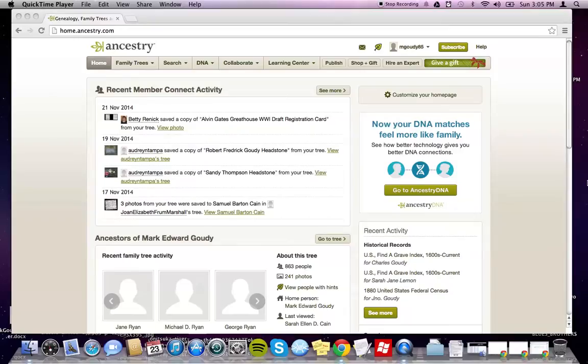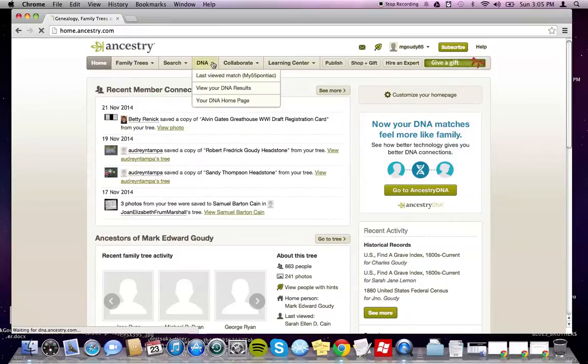So, this is what your front screen is going to look like now. You see where my mouse is? This little box is new, and that's the update that they're talking about. Now, you can go to Ancestry DNA, or you can just go up to the top here like you normally would to your DNA results, and that's going to bring it up for you. So, basically, you're going to go to view your DNA homepage.